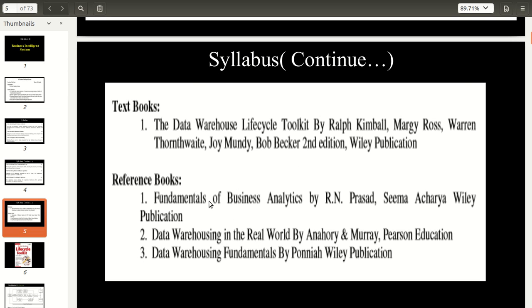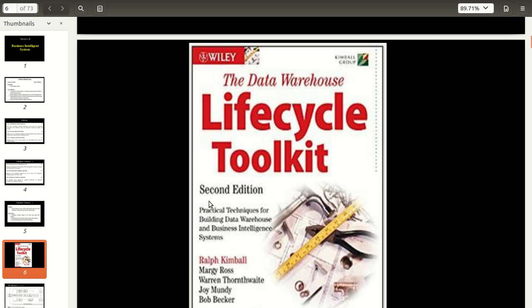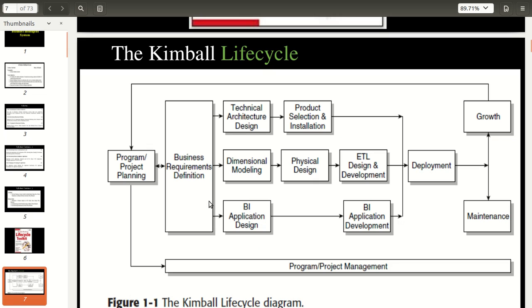Next, there are different reference books, so you can check that list. Textbooks, then reference books. This is the textbook photo, named The Data Warehouse Lifecycle Toolkit, and you have to refer to the second edition. Here is the whole scenario of the subject.